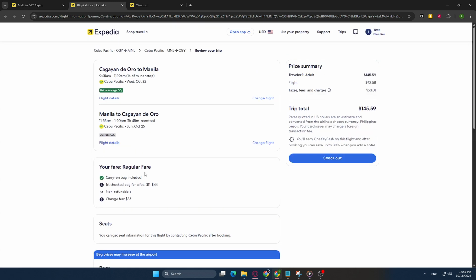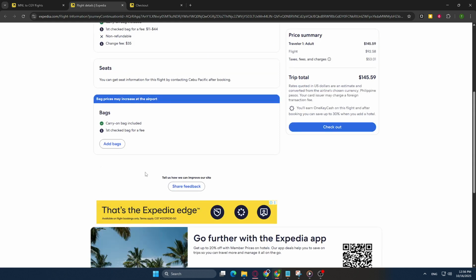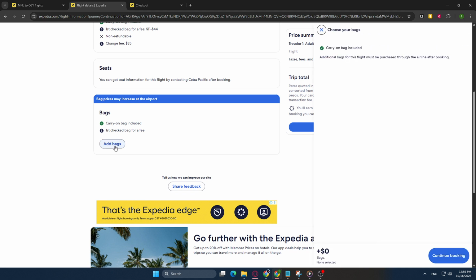Here's where things get interesting. If you require additional baggage for your flight, whether you're packing for an extended stay or simply have extra luggage, you can easily add bags here. Simply click on the Add Bags option and specify the number and type of bags you wish to check in. This feature is handy as many airlines charge separate fees for checked luggage, so you can handle it up front.